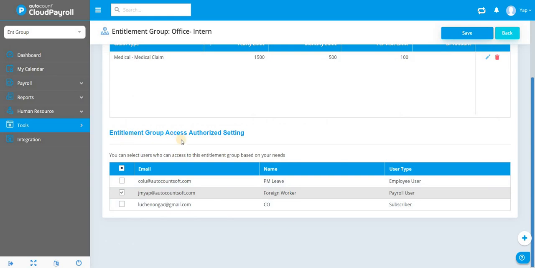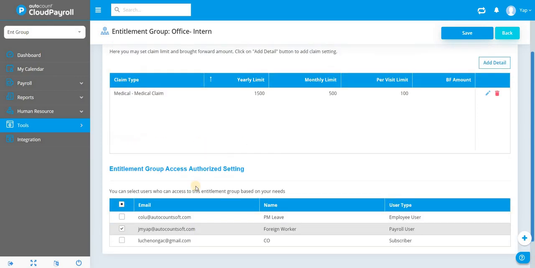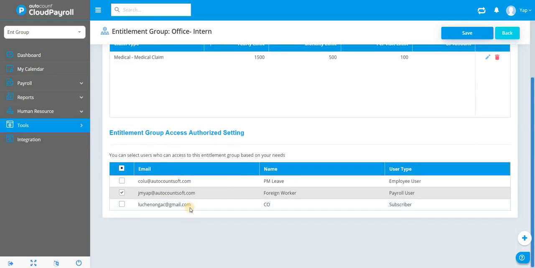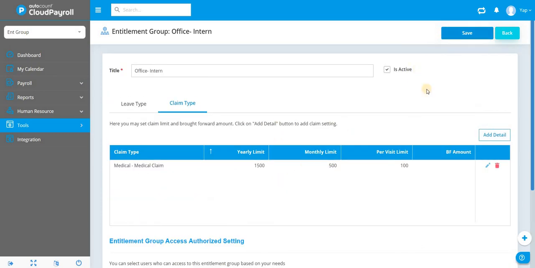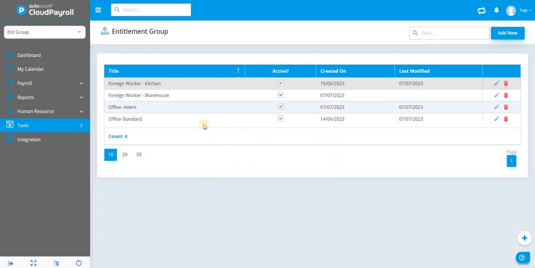At the bottom here, you will be able to select which admin user or payroll user will have access to this group. For example, you might say the main admin can only view these groups, or you have two admins that can have access to this office intern group to be able to change, view the calendars and salary information, and so on. You select them from here. Once that's done, click on save. So now we have multiple groups.